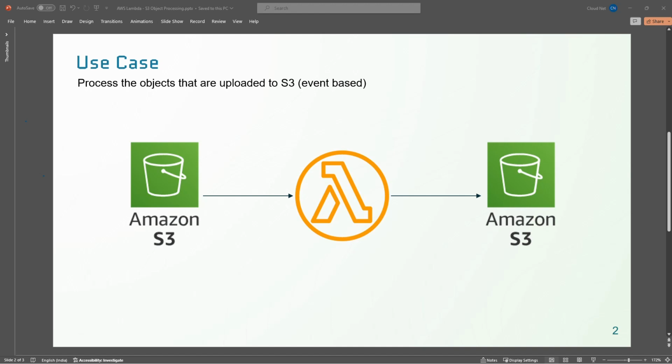This is the third video session on AWS Lambda series. In this, we will talk about a simple use case on processing a file as soon as it gets uploaded to S3 bucket. If you have missed the previous sessions on Lambda, please click the link in description to check it out. Let us talk about a scenario.